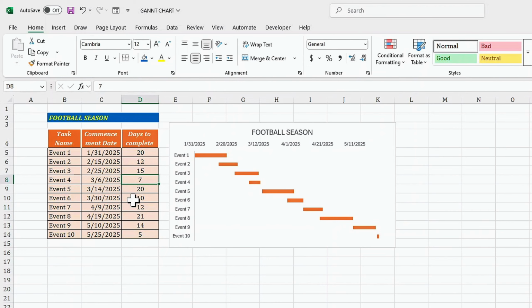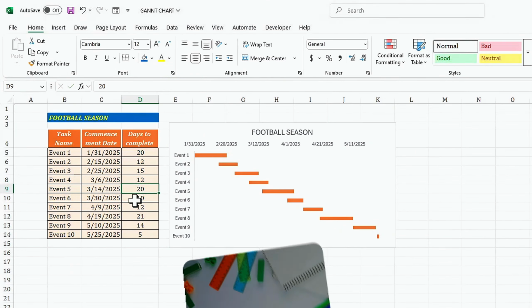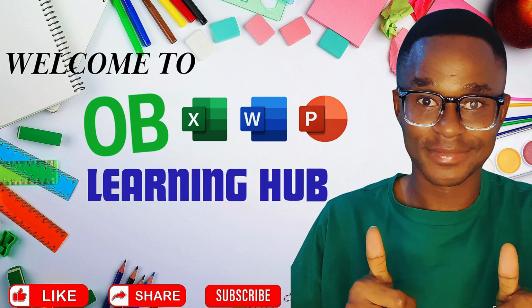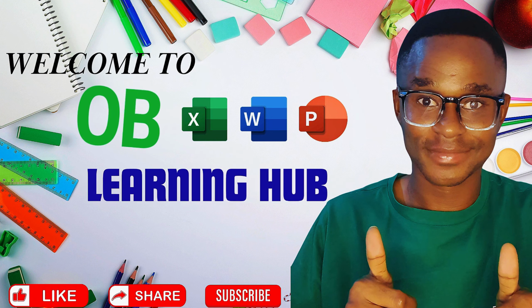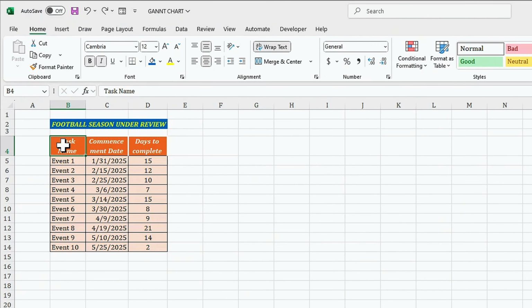Without wasting time, let's delve right into it, shall we? To create a Gantt chart in Microsoft Excel today, we'll be using this data as an example, where we have the task name, the commencement date, as well as the days to complete. Just for your heads up, you can always feel free to adjust or change these event names to suit your preference, as well as the date you'll be starting all these events, and also the days you have to complete these set tasks.